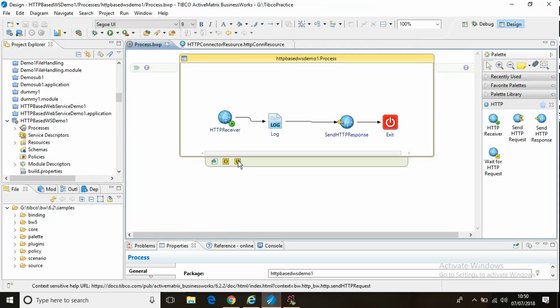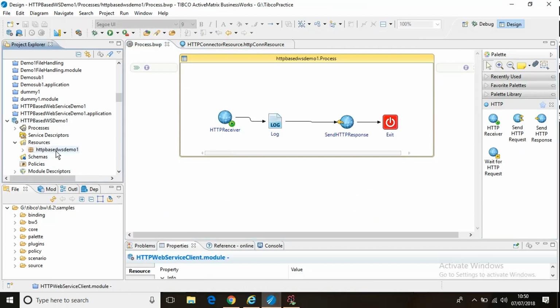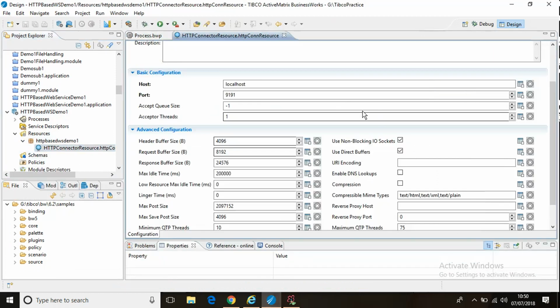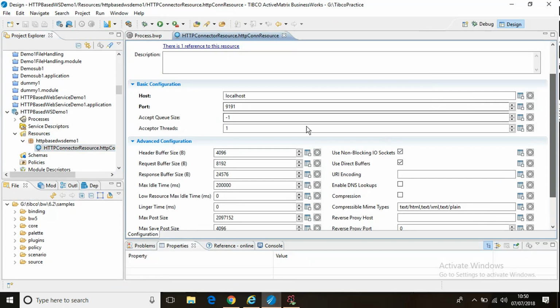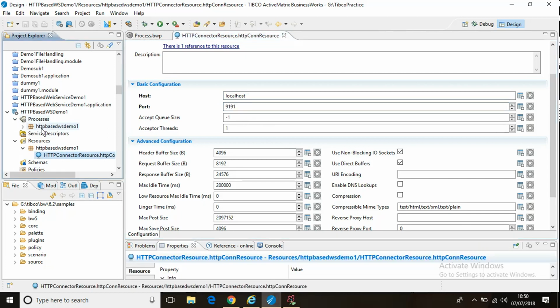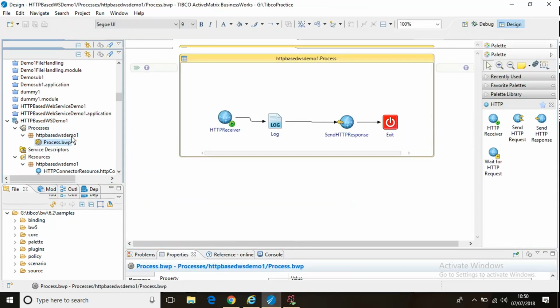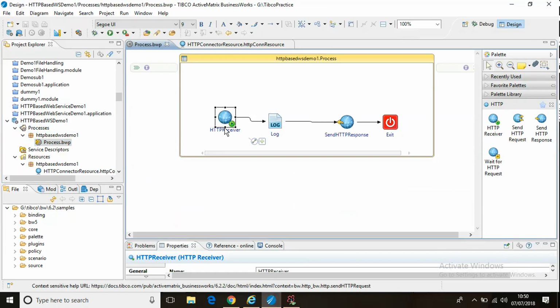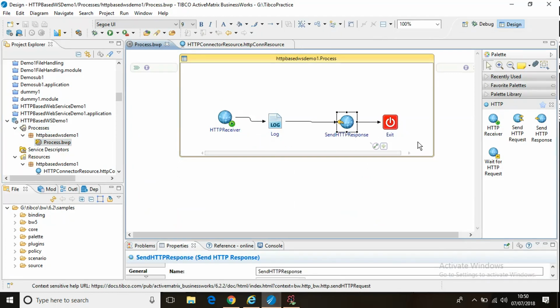Yep, so this is my web service, and this web service is actually listening on a port number. This is the HTTP connection. As I said, localhost and 9191. And if I go to the process, I can show you that it is receiving the HTTP request, logging some information, and sending the addition of the two numbers as the HTTP response. So this is what this web service is doing.